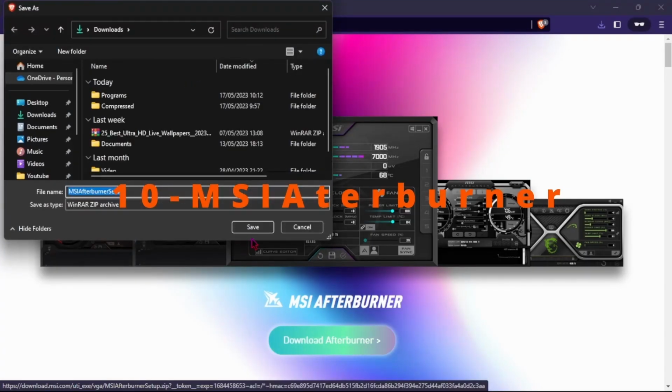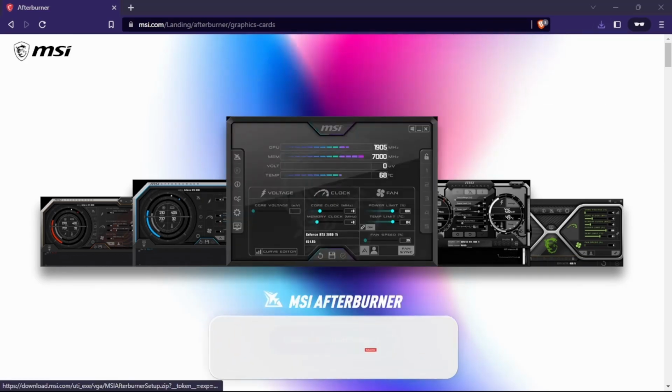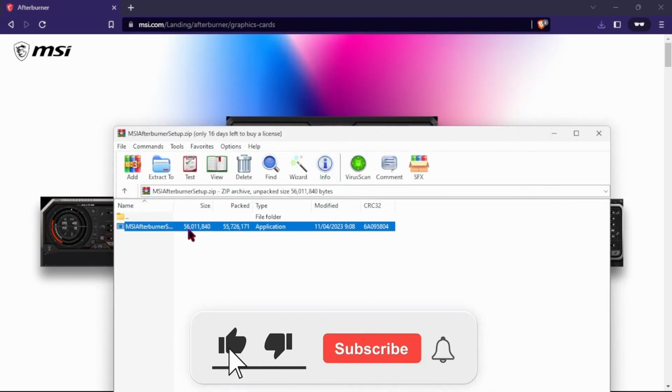10. MSI Afterburner is a powerful overclocking utility that allows users to fine-tune and monitor graphics card performance for enhanced gaming and benchmarking. And if you want a full tutorial for it, click on this video here.